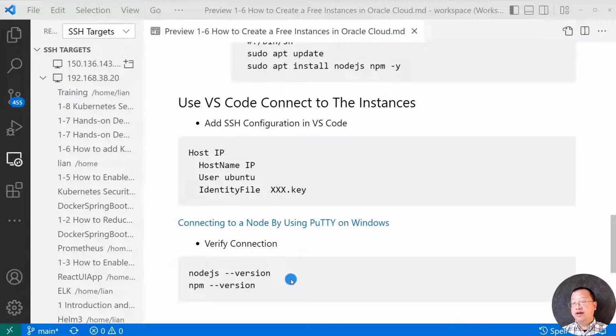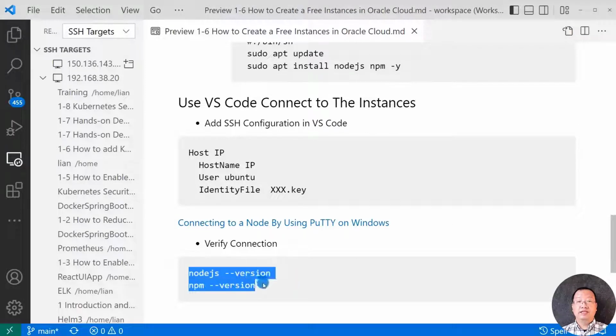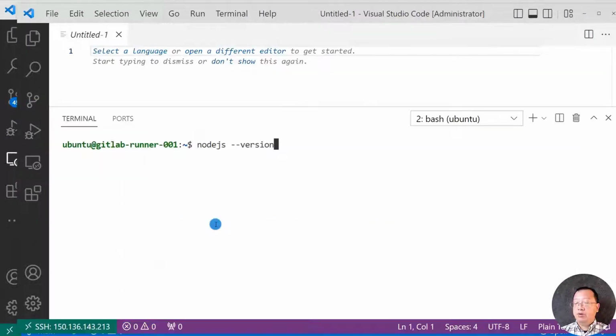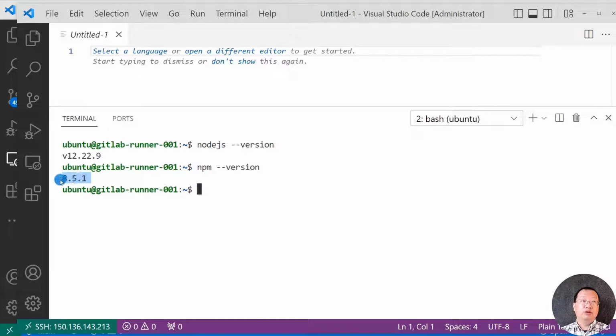Let's run 2 commands to check the initial script running status: the Node.js version and the npm version. Run the command node --version to retrieve the Node.js version. The Node.js version is highlighted. Next, run npm --version to check the npm version. We are able to retrieve the npm version 8.5.9.